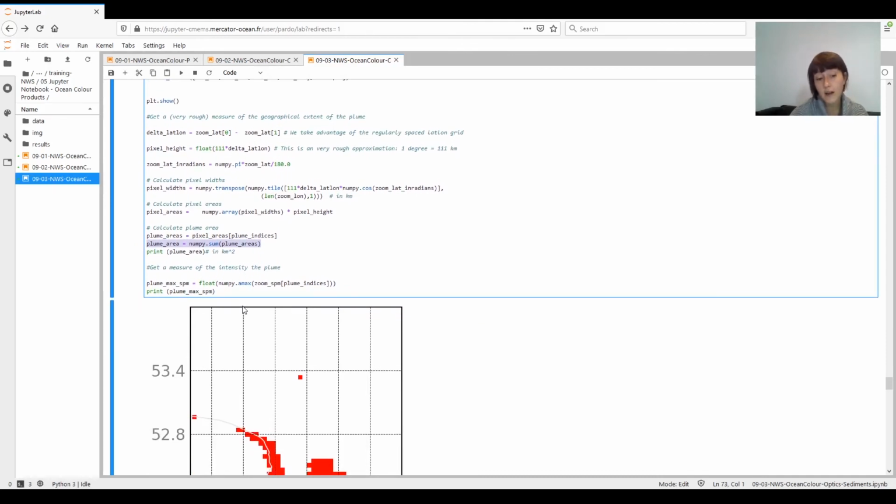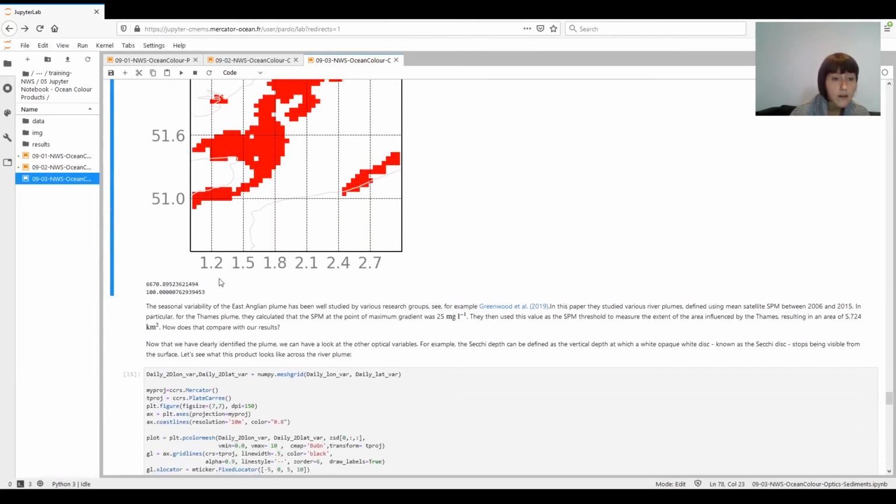And finally, we can obtain a rough measure of the intensity of the plume by using the numpy amax function, as you can see here. And then we print the results, and all this results in a plume area of about 6,670 square kilometers, and a maximum SPM value of 100 grams per cubic meter.